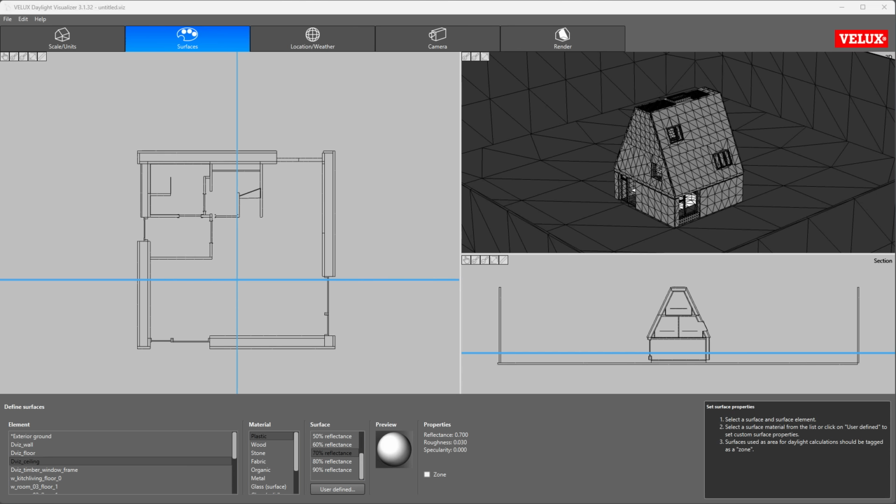Next element on the list is DVIS timber window frame, which we will set to 50%. The next 6 elements on the list start with a small W underscore. This is a trick to automatically assign those materials as zones for precise daylight measurements in each room.